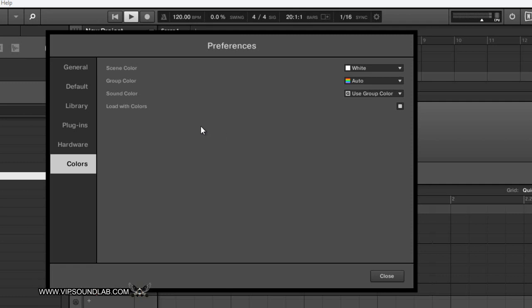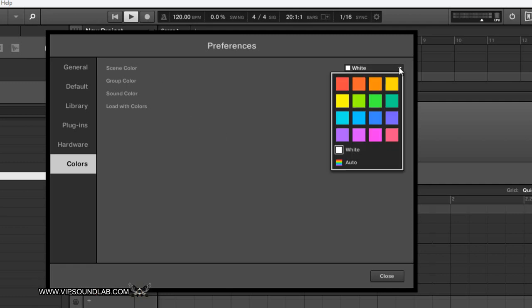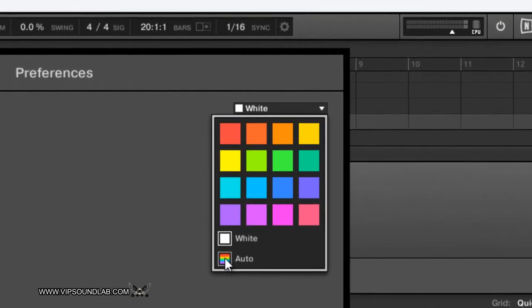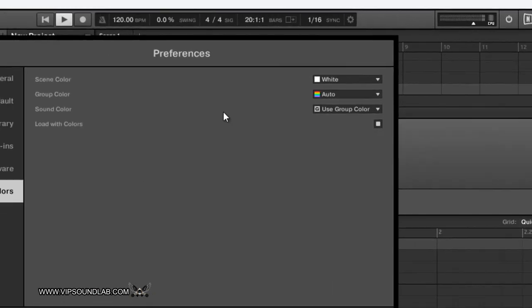So under your preferences, you can set up your scene colors. It defaults to a white color. You don't have to have that. You can set it to auto, which will automatically assign your scenes a color as you create new scenes. But that's completely up to you. I think it makes things more neat and organized if you do that, but again, that's your preference.